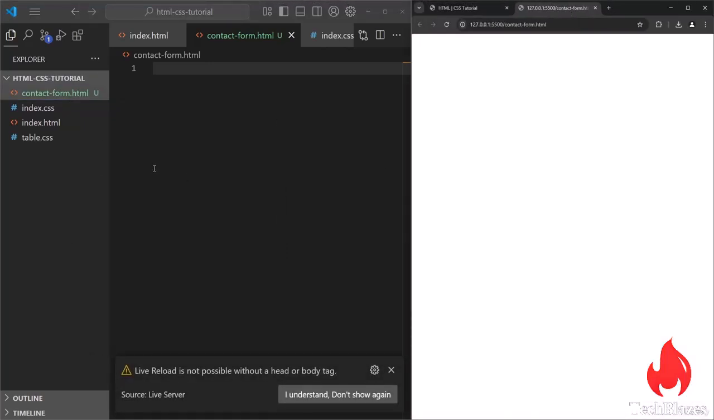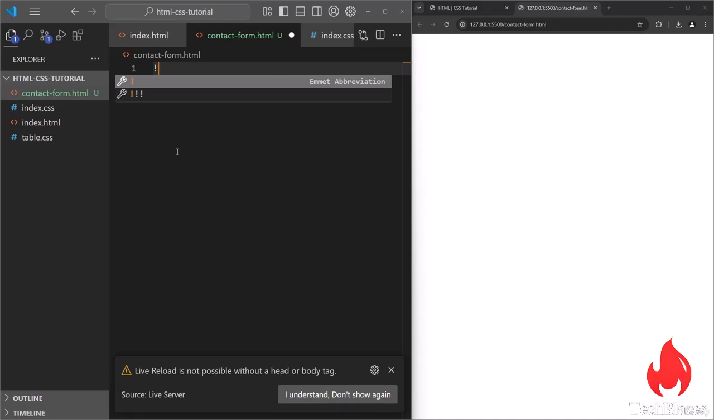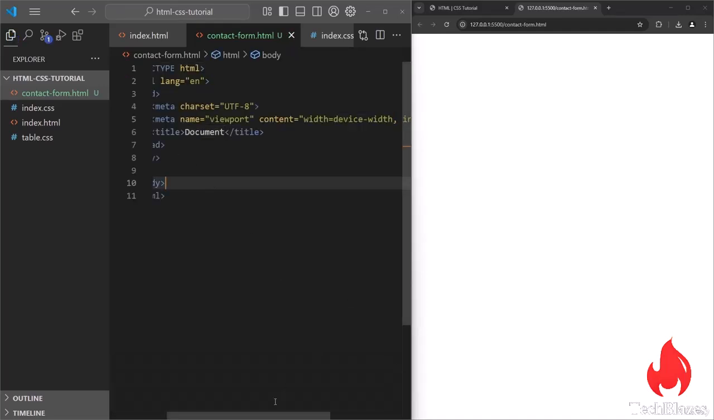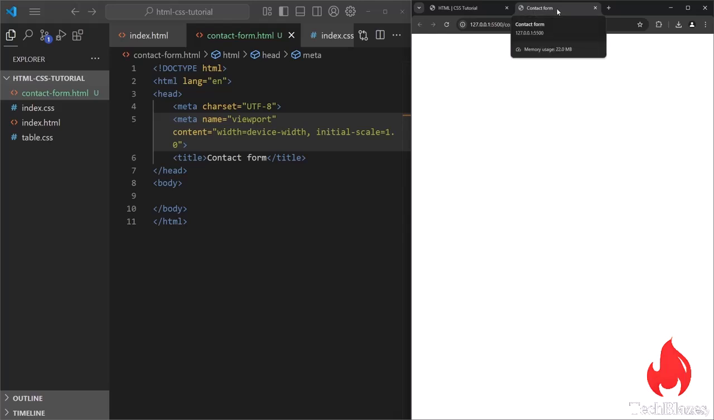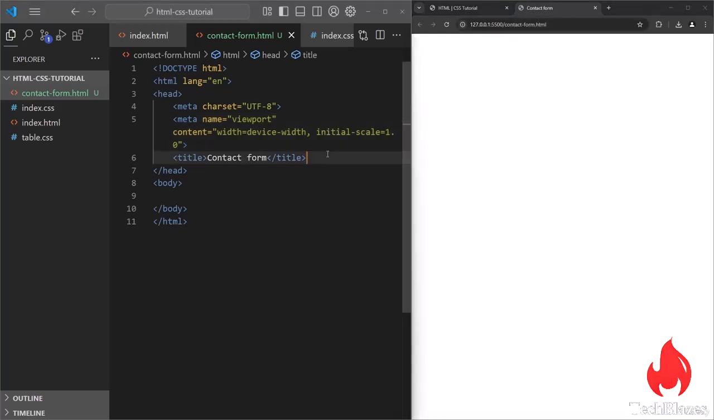And let's quickly add basic HTML using a snippet, exclamation point and enter. Let's give our page a title, contact form. And let's reuse styles from index.css. So link and link it to index.css.